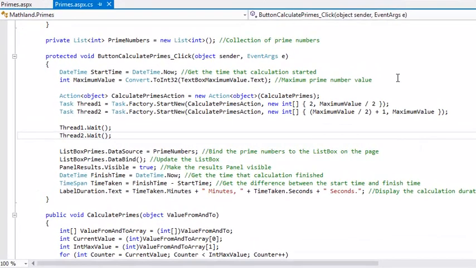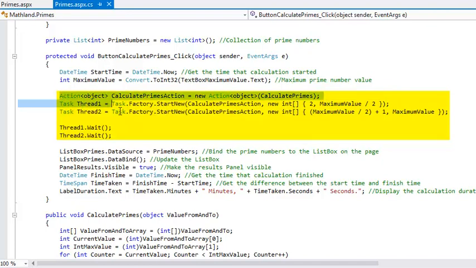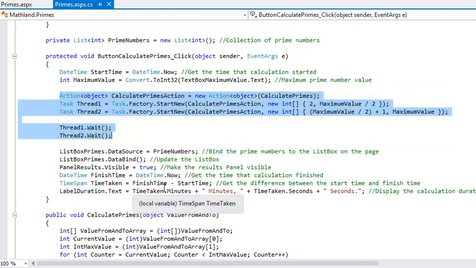And open the code behind file of primes.aspx if it isn't open already. Now remove all of the existing threading code. That's everything from action object to thread2.wait.